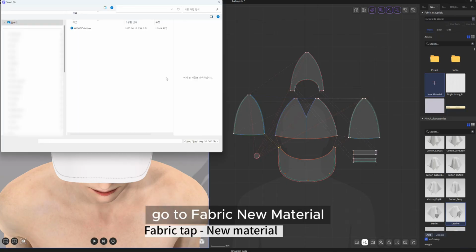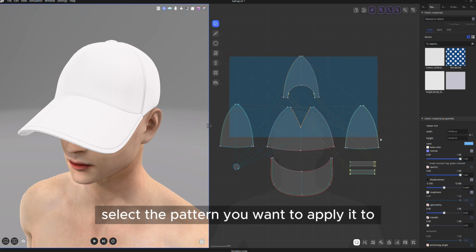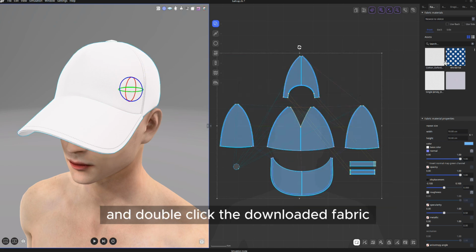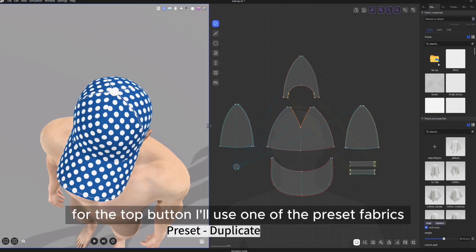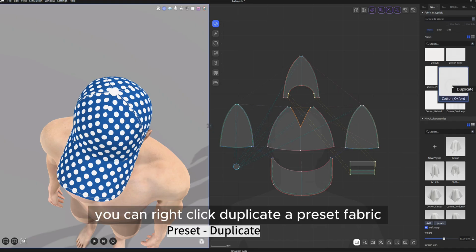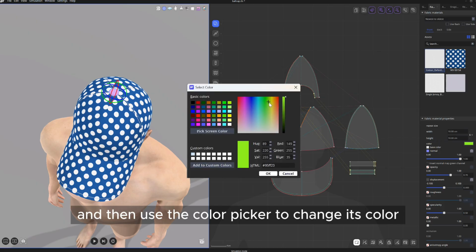Go to Fabric, New Material, then load your fabric. Select the pattern you want to apply it to, and double-click the downloaded fabric. It will instantly apply to the selected pattern. For the top button, I'll use one of the preset fabrics. You can right-click, duplicate a preset fabric, and then use the color picker to change its color freely.